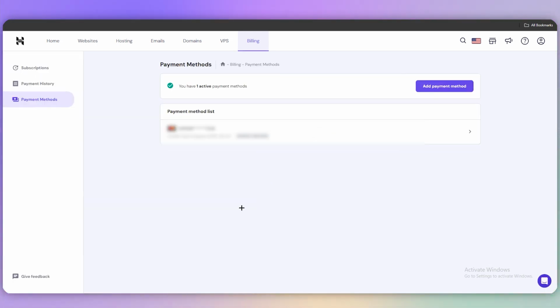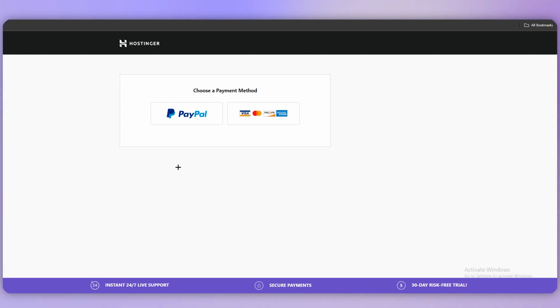Click on this option. After that, you will see something like this, and obviously we have already one payment method over here. That means we can add multiple methods over here. What you can do, just click on add payment method, and you will see that we have 2 options over here. First, PayPal, and the second one is Visa, MasterCard, Discover, and American Express.